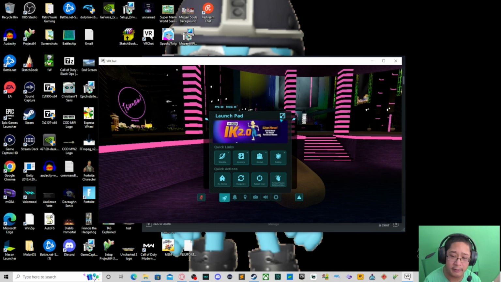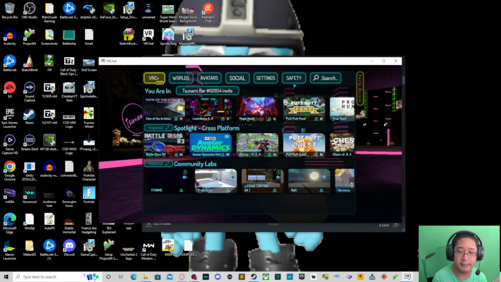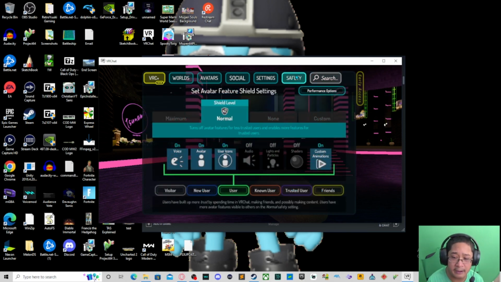Our next tutorial is going to be on safety. We're going to be talking about safety options for you, in terms of performance, and we're going to take a look at how to set up the avatar feature shield. And that is going to be important, especially if you have customized avatars in your open lobbies. Okay, that is coming up next time here on our tutorials.